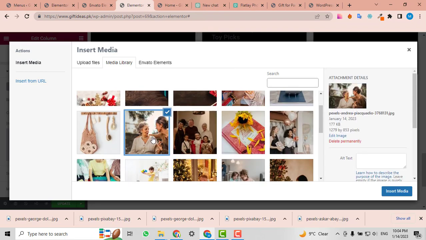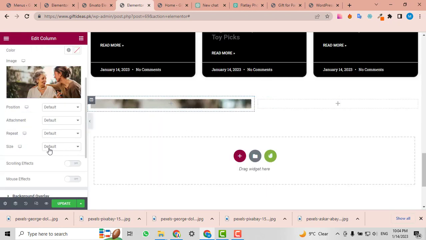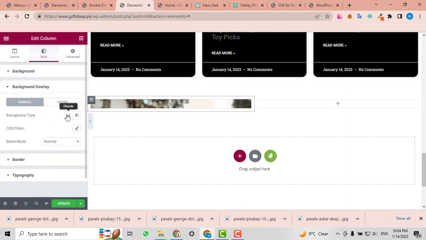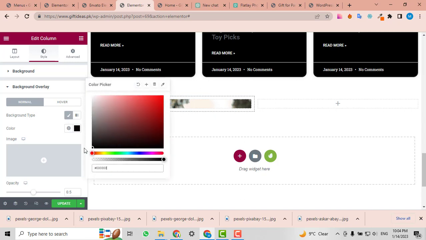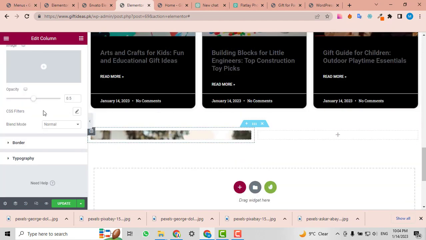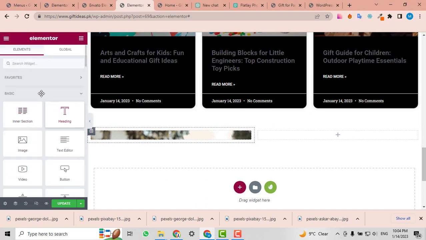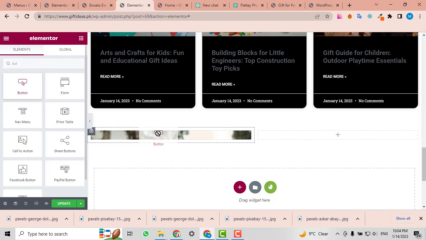For example, I will add this image in the insert, and I will set the size to cover. Then for the background overlay, I want to add a black overlay, and I will select this color. Here you can see this is the background overlay. Now I have added a background overlay. Next I will add a heading or a button here. I'll click here, search for button, and add this button here and here.